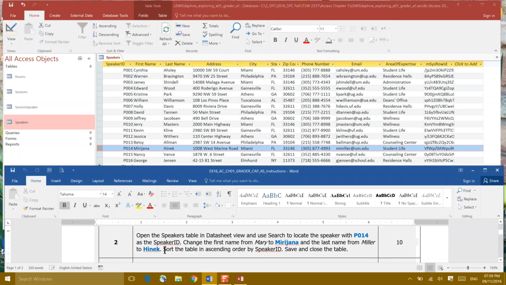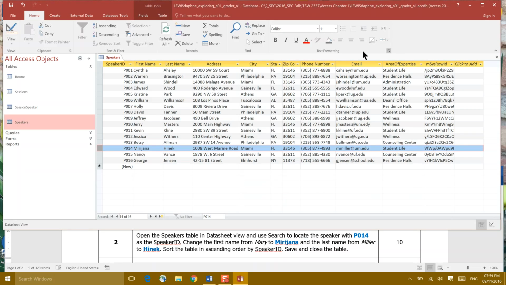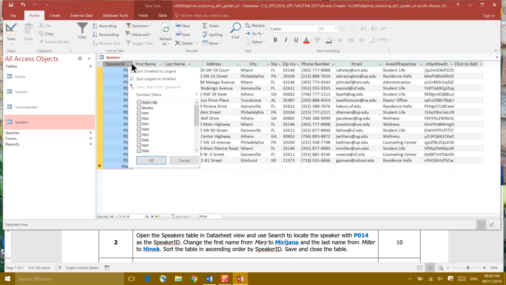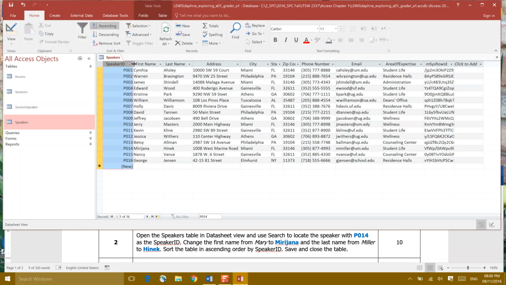Our next question was to sort the table in ascending order by speaker ID. So we can come over here to our speaker ID, which is basically probably our primary key. Ascending order means A to Z. So we click the pull down arrow and we go A to Z, sort smallest to largest. And when we do that, it renumbers with number 1 first and number 16 last.